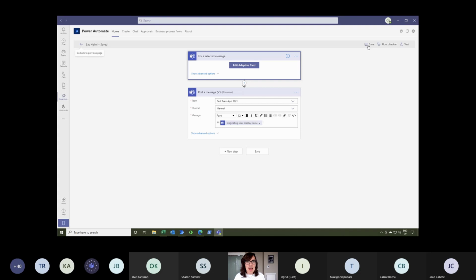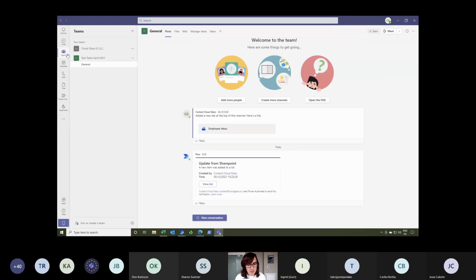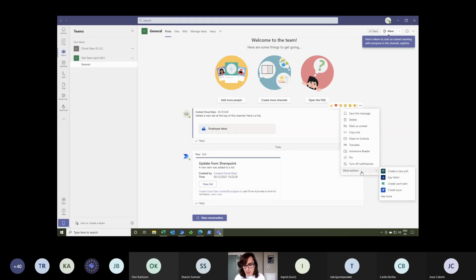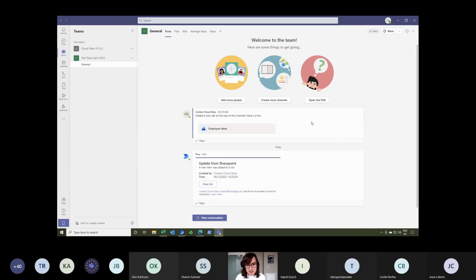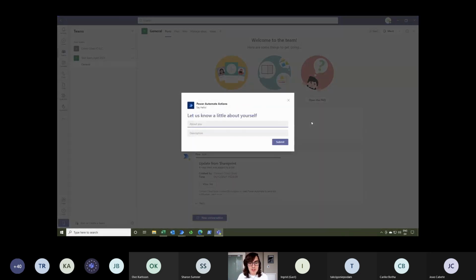And now I have a form that can actually show up attached to any types of Teams message. So let's take a look at how this works inside of Teams. So I can come here, and in more actions, that flow shows up. So this is the flow that I just edited. So you noticed it already has the changes that I just made to the flow.